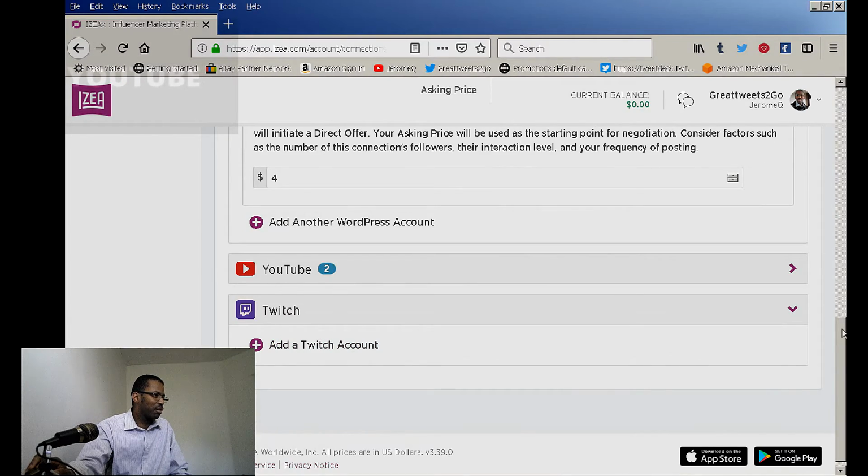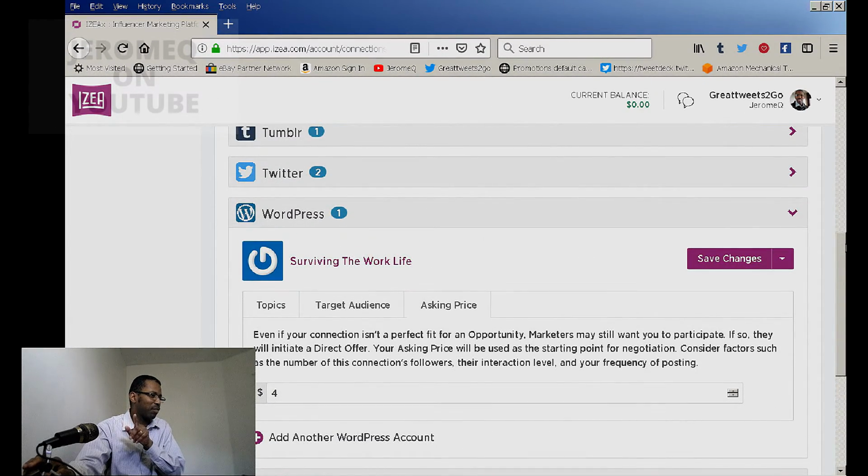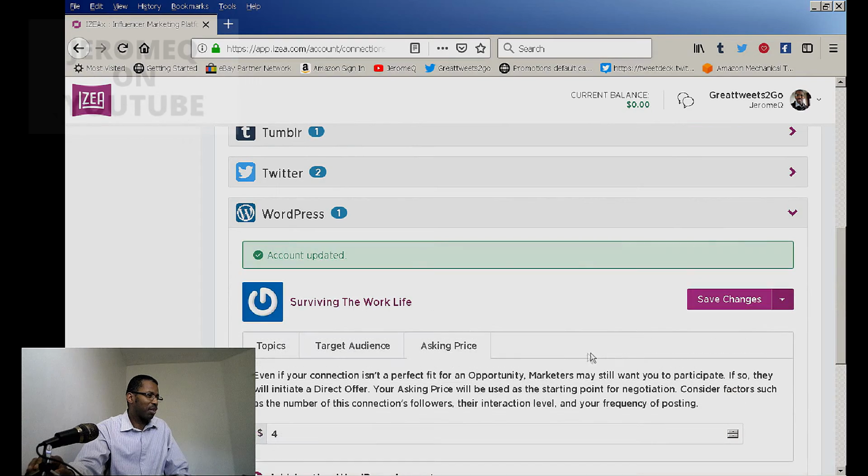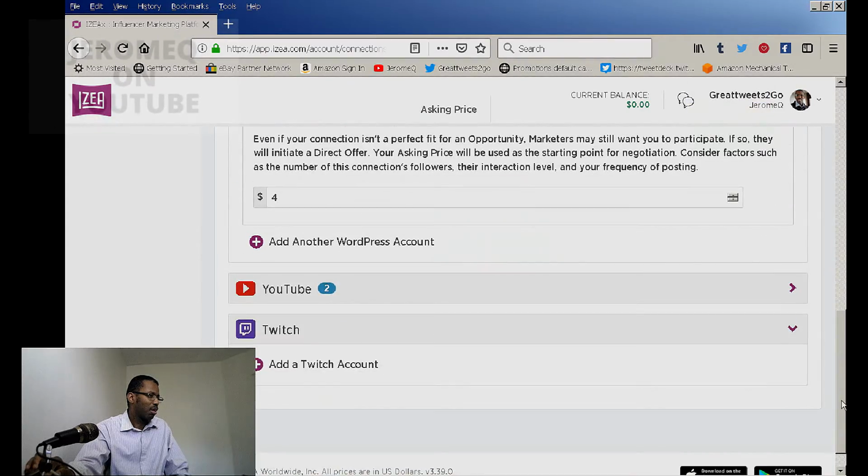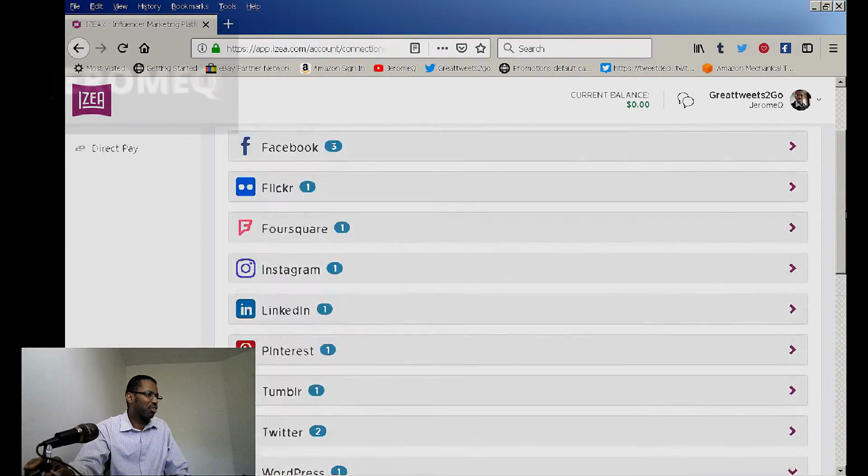And of course, you got to pick one more thing. Of course, after you set everything up and you did all the checking off, always hit the Save Changes button. Definitely hit that. You'll see something like this, and boom, your account has been updated. So that's how you add your Twitch account to Izea.